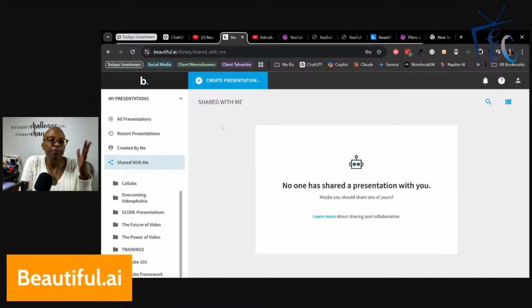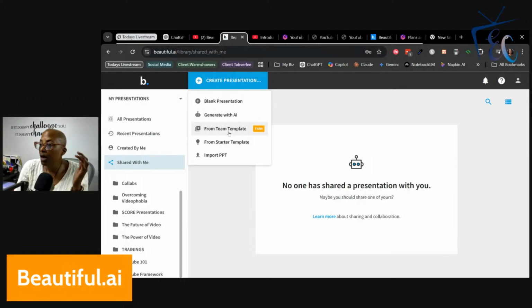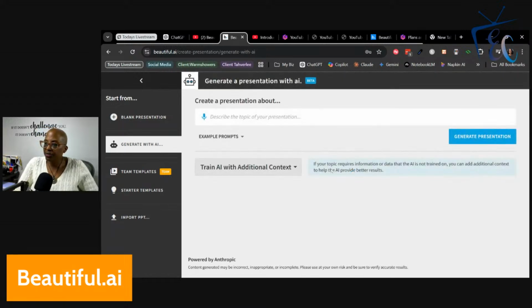When you come into Beautiful.ai, you have a couple of options. You can create a template, or you can create a presentation using a template, or you can start from blank and just add each page, similar to the way that you would do it in PowerPoint. But for today's evaluation between these two, we're going to generate with AI, which is the thing that really sets these two platforms apart from other non-AI slide presentation platforms. So you click on Generate with AI.